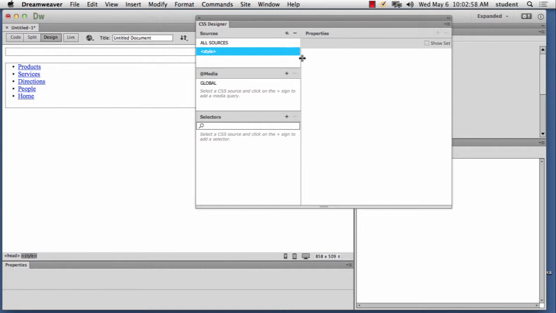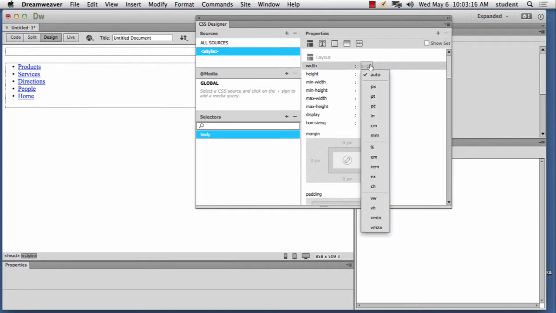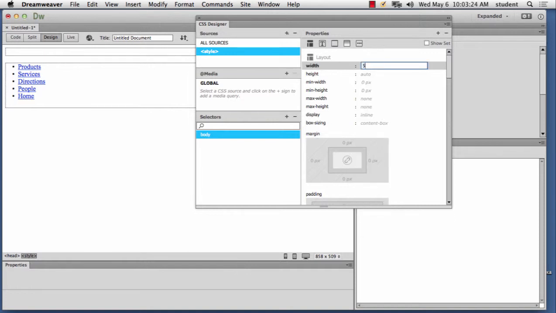And of course, the first one I'm going to use is my body tag. So again, I'm in the CSS designer. I said add to the head section. I went down to my selector and I'm going to change the body. And in the body, I'm just going to give it a width. That way it's not stretched all the way across. Let's give it 500 pixels.